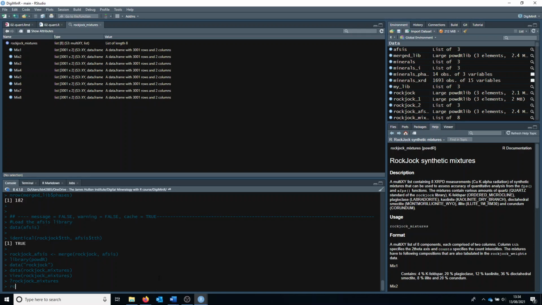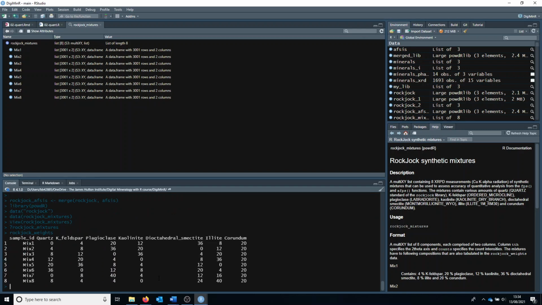Further to that, you're also able to access a table of the known weights of these mixtures, just for convenience, so we can see how there are about 8 different phases that can be encountered across the 8 mixtures. They are all prepared with 20 weight percent corundum as the internal standard, but contain various proportions of quartz, K-feldspar, plagioclase, kaolinite, smectite, and illite.